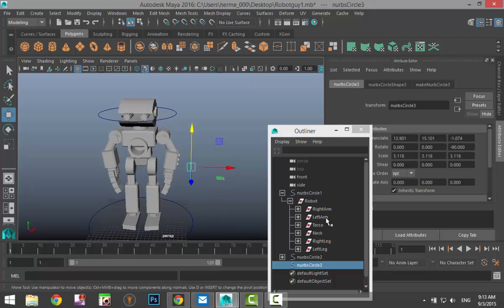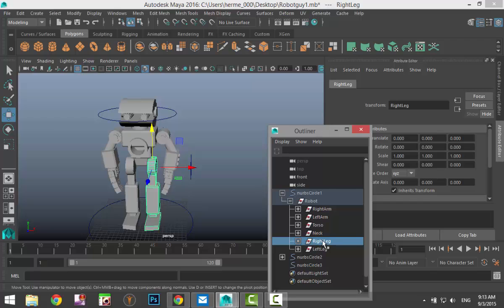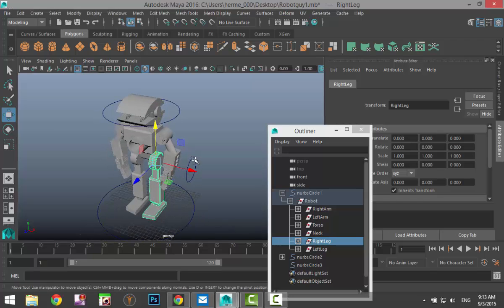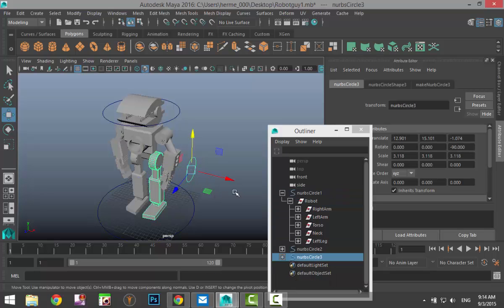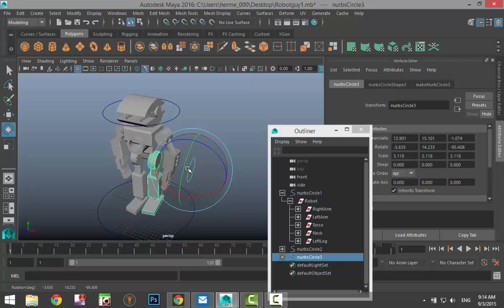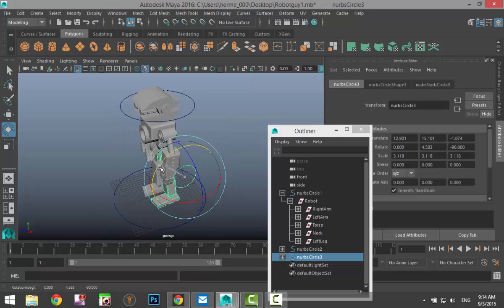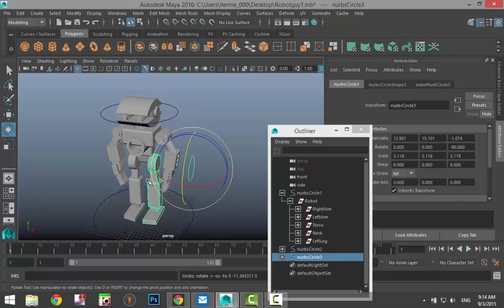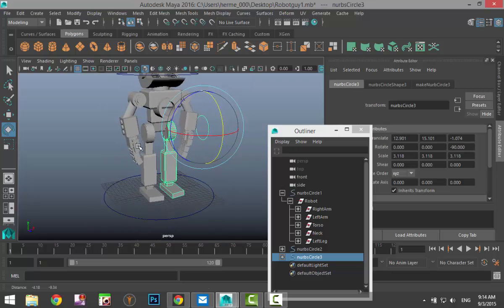Then I'm going to go in and select my right leg. And then I'm going to shift select this control and P to parent. So again, if I take this control, I can now move the leg. Just make sure I have the right control here. All right. Okay. We're going to do the same at the other end.